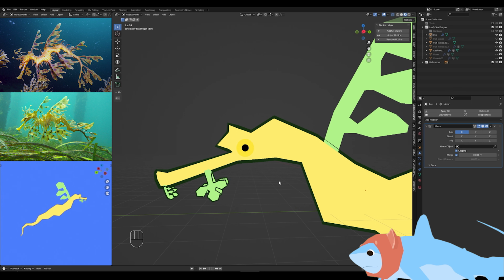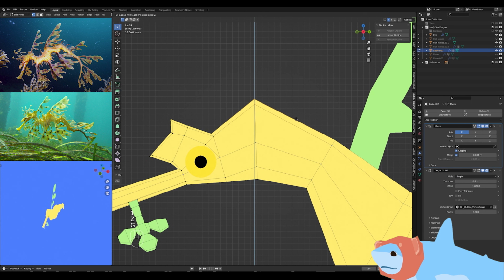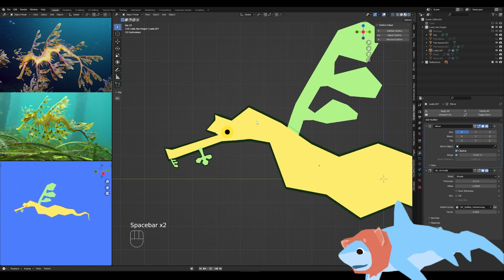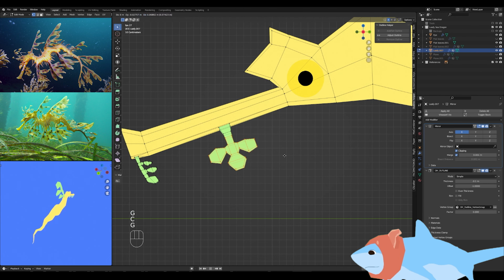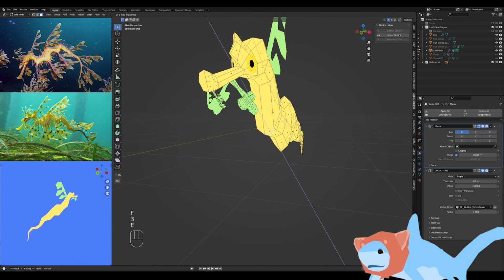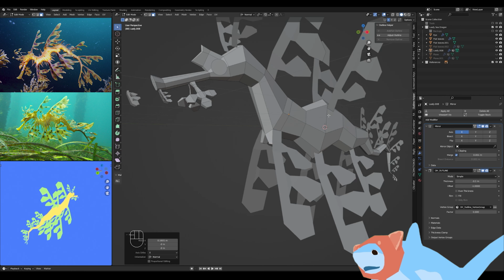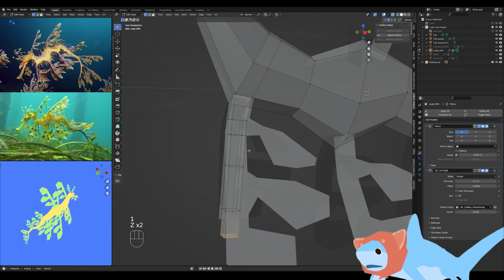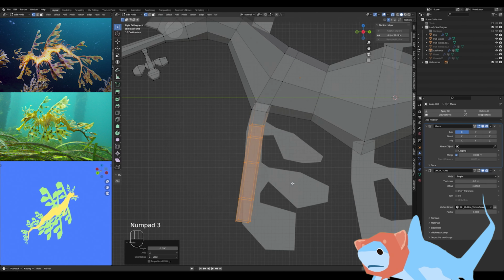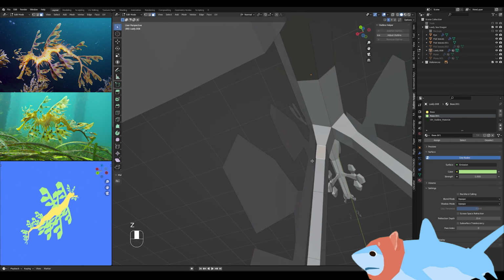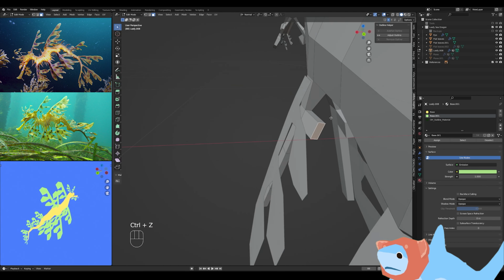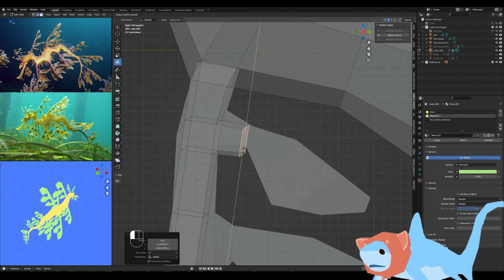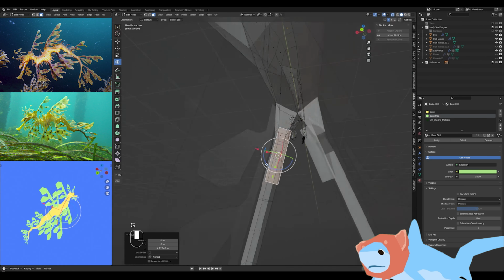I learned my lesson with the Weedy Seadragon as far as trying to texture paint the eye directly onto the model. Didn't like that, so just sticking with keeping the eye as a separate little thin mesh here. And I'm doing the exact same thing here as before when I was kind of doing a retopology where I sort of trace the placeholder mesh that I made that was super flat.